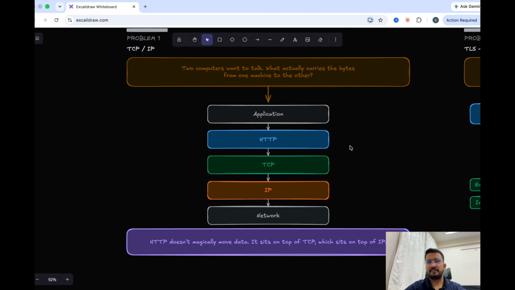I have two computers, and suppose one computer wants to send some bytes to the other. So what actually carries those bytes from one machine to the other? Here is where the TCP/IP network stack comes in. In this network stack, we have multiple layers. The IP layer is responsible for routing the packets across multiple machines. The TCP layer provides reliable and ordered packet delivery. And on top of these two layers, we have the application layer, where we have all other protocols like HTTP, etc.